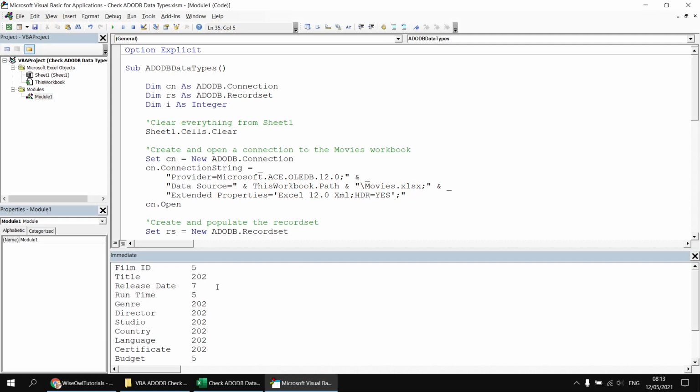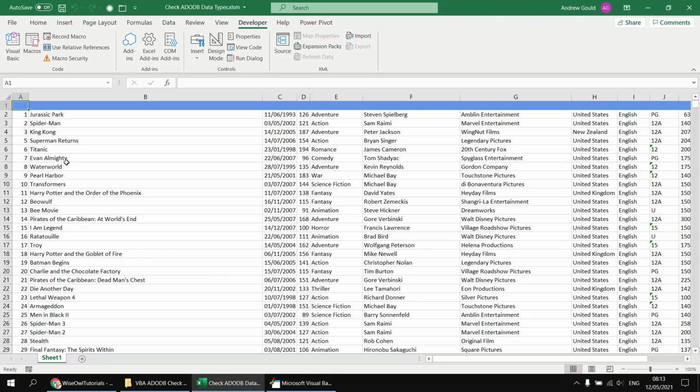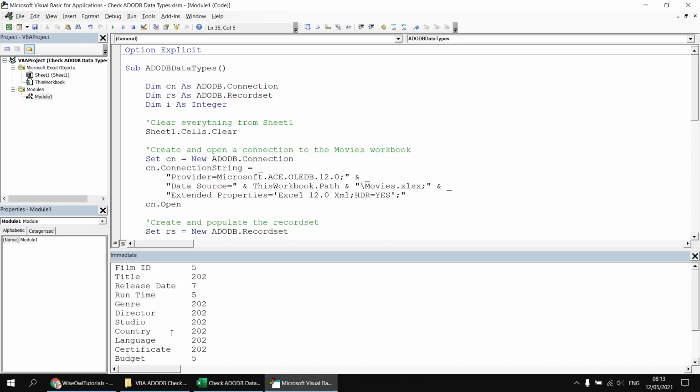Just by looking at the list of column names and the numbers next to them, you can start to make some basic predictions about what data type each number represents. So the number 5 appears next to the film ID, the runtime and the budget column, and if you have a quick look back in the Excel worksheet, you can see that all those columns contain numbers. So the number 5 probably has something to do with some kind of numeric value. Not too big a leap of the imagination there.